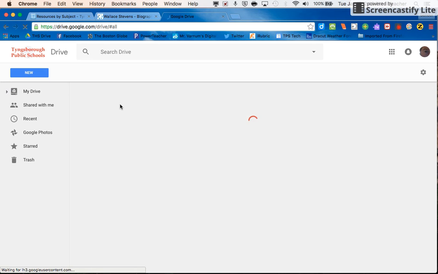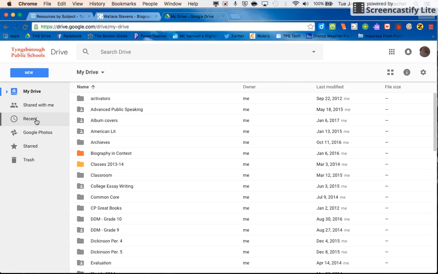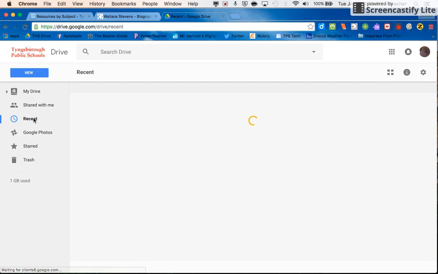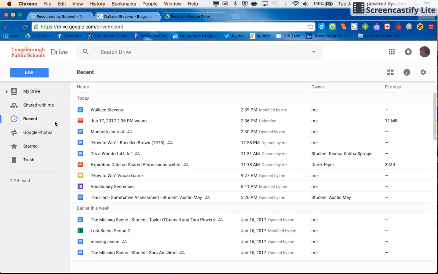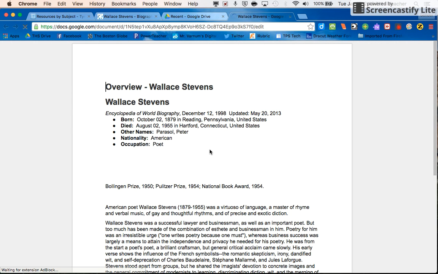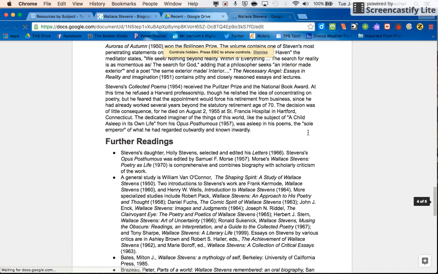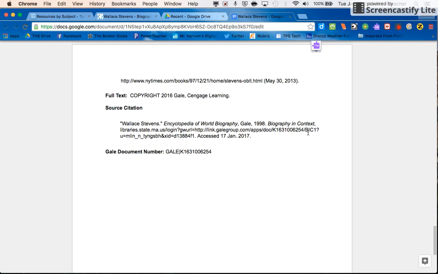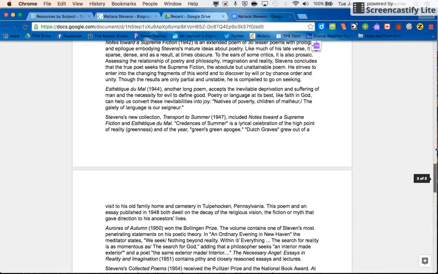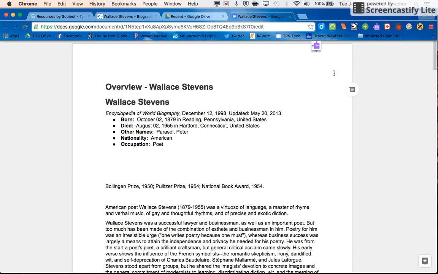So we go up here and we go to our Google Drive. And if we click on Recent, Wallace Stevens. Here is the article on Wallace Stevens. Now what makes this great is if we look to the bottom of this article, it should have at the very bottom the full source citation right here. So when you are going to create your Works Cited page, all you need to do is copy this and paste it onto your Works Cited page. So once you have downloaded it to your Google Docs, you don't need to go back to the database to find the citation information.